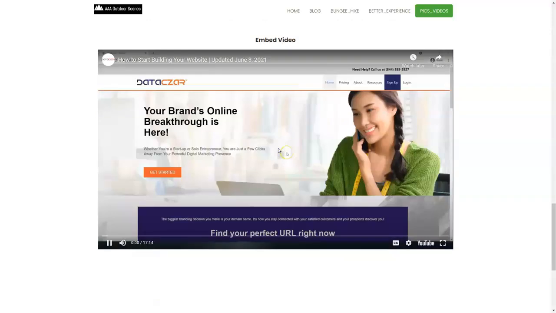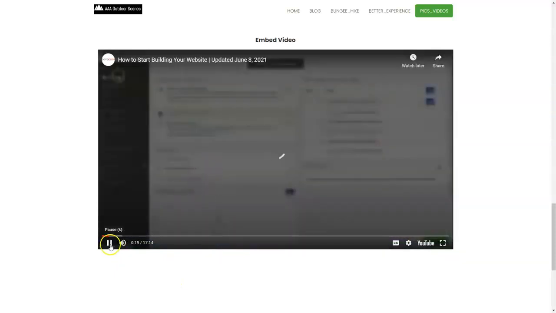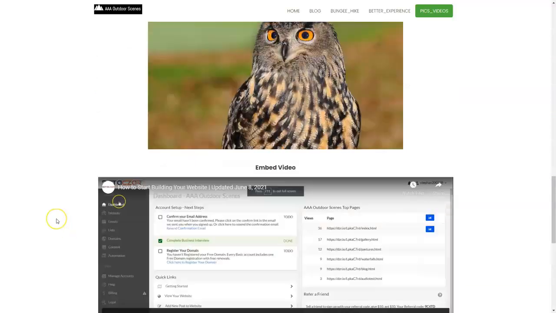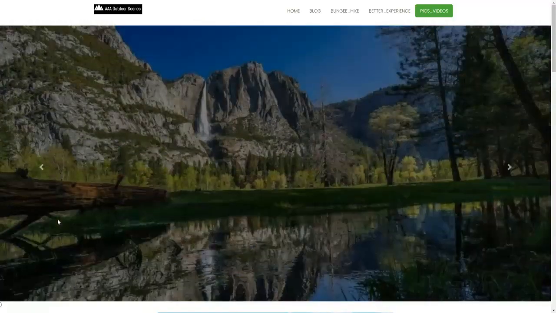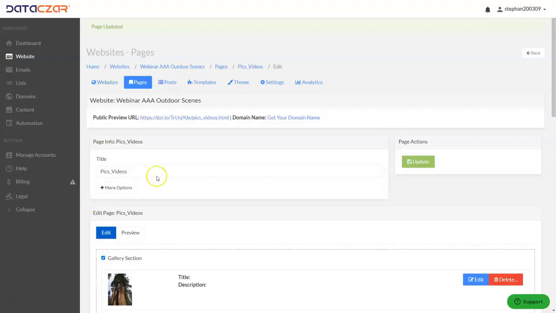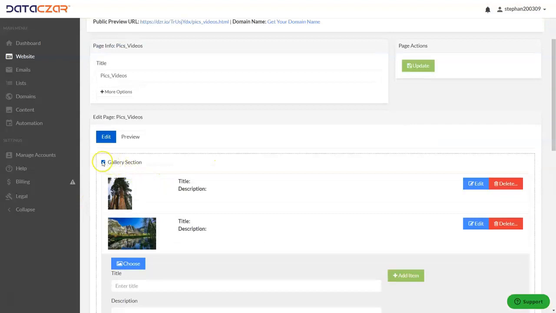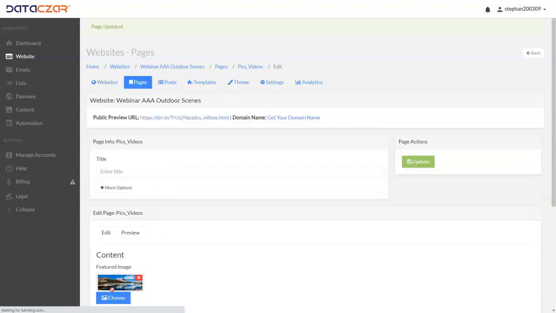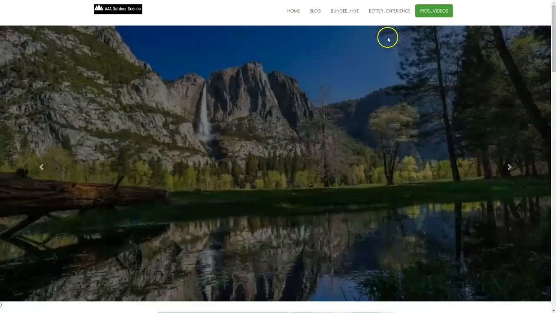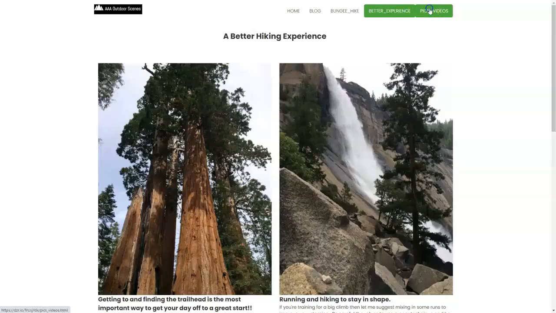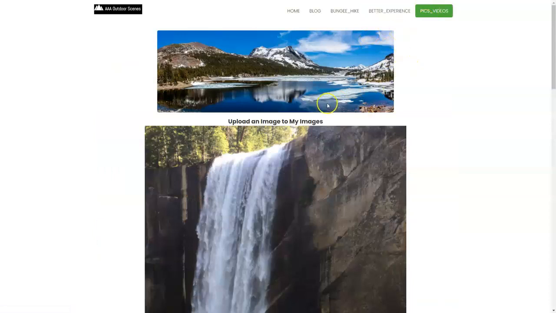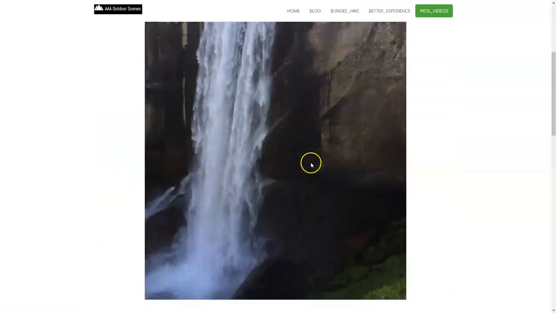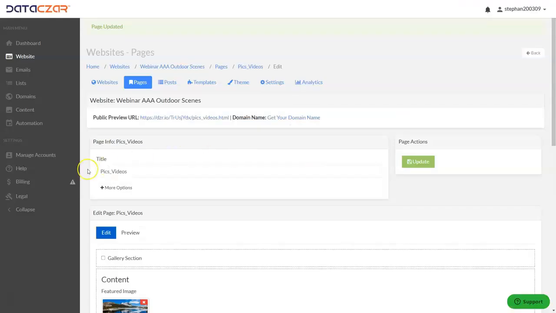If you click on it, it's going to play, and I can hear it in my ear right now. So it's playing. Let's go ahead and stop that. Okay, so let's go back over to Connect. And again, if you don't want the gallery, uncheck that. Click Update. Tab back over. And Pics Videos, there it is. We removed it. So let's tab back over to Connect.